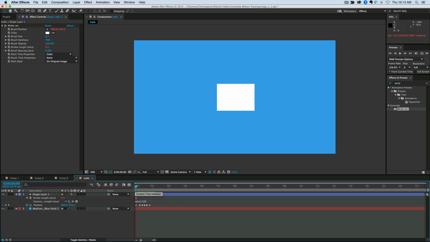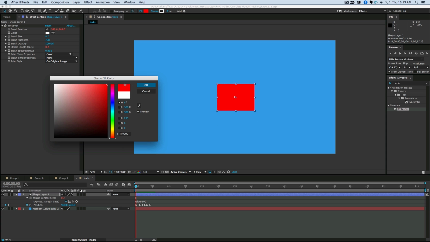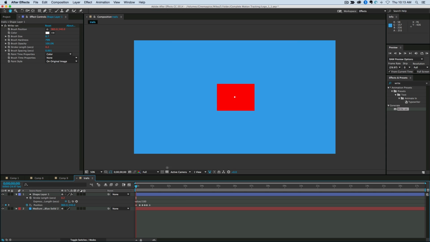So that's the easy version of this. Now, if I come in here and take this shape layer and make it a different color, you can see the trails, you can see the dot right on it. So it works better if they're both the same color. But if they're a different color, then now I can see where I'm putting these dots.